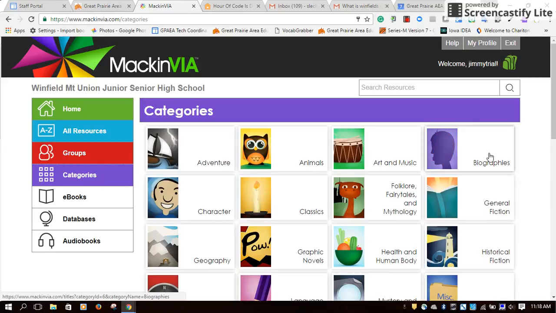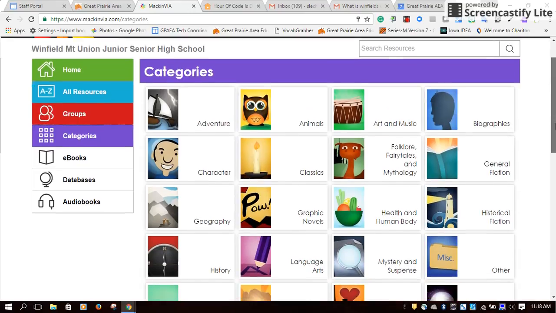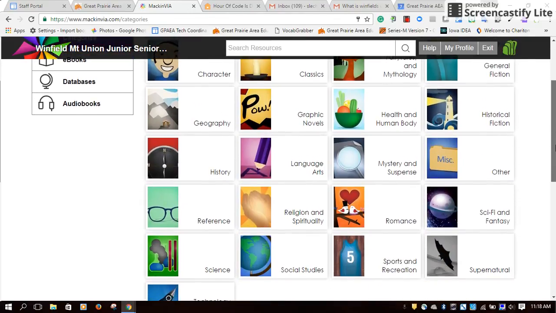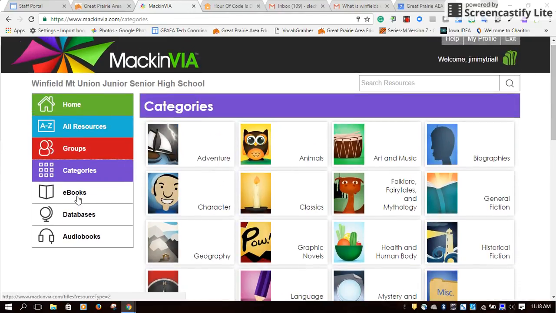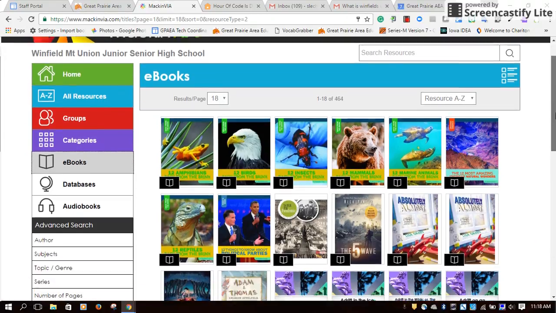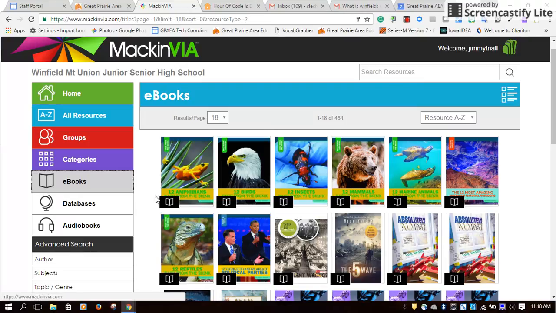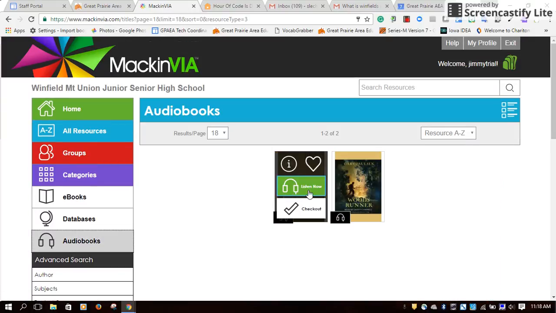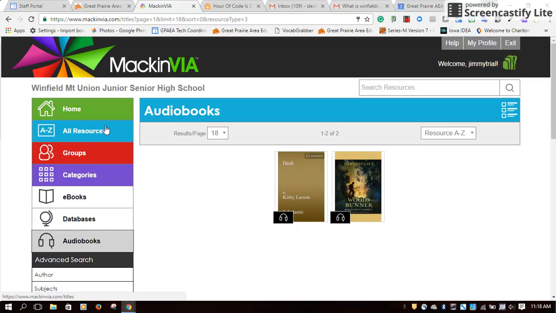Categories, this helps with the little kids. It says search by category. And then ebooks, again, this is all the different ebooks. And you can either do it by category or you can do title search. And then audiobooks, we only have 2, but I'll show you where we have more in a few minutes. All right, so that's just a quick introduction.